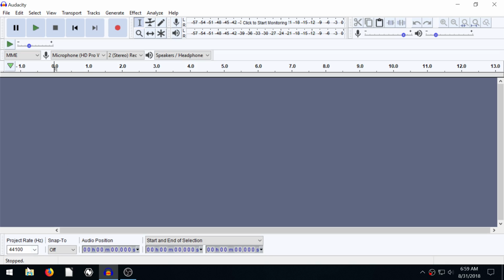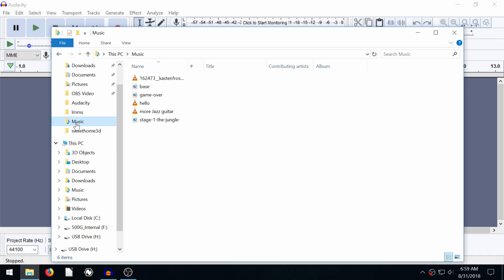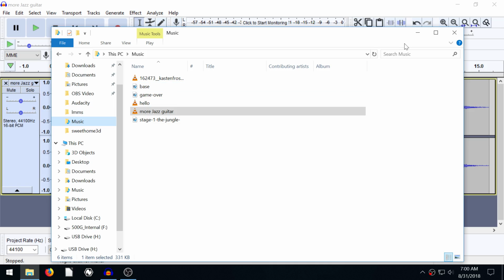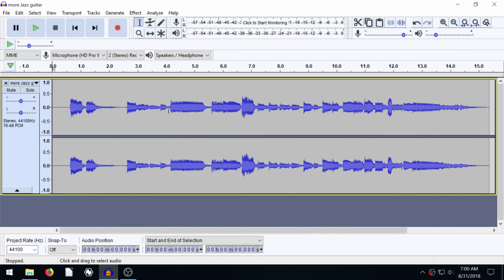So to get started, I'm just going to drag and drop in an actual audio file. We'll do this one of this jazz guitar. Just left click and drag it in. And then we see the audio file here. If we click, we can play and listen to what it sounds like.